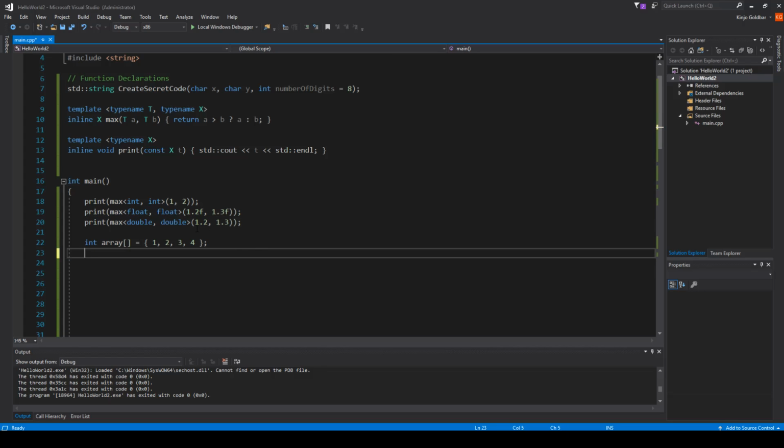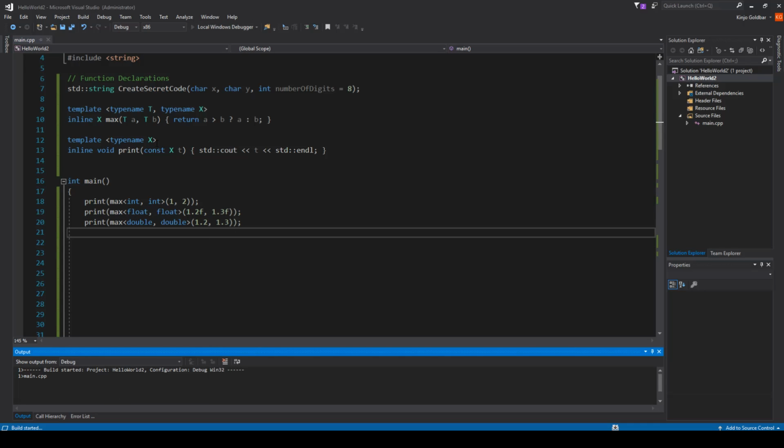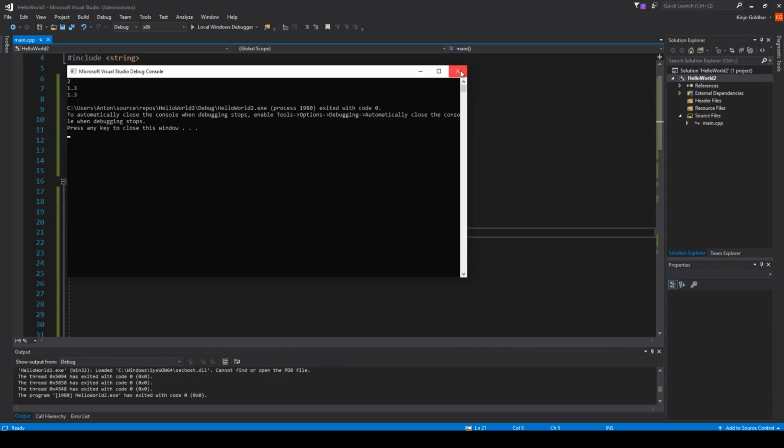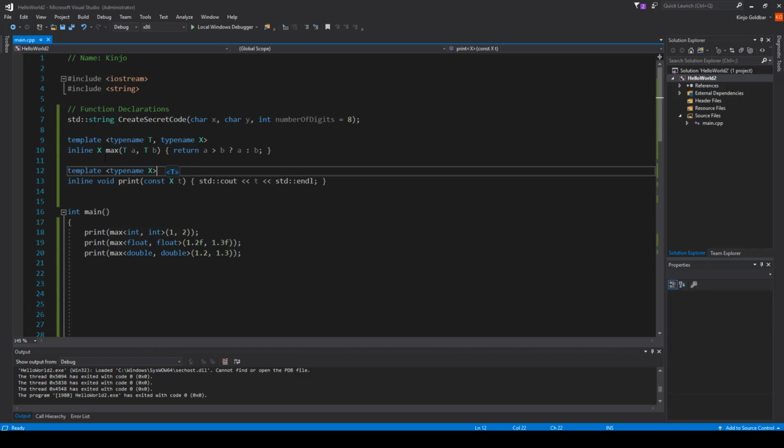But there's a lot of stuff you can do with these things. So if I run this again, I think that's going to work. So you can define multiple types that you are working with. Yeah, that works. So you can have multiple type names. So T corresponds to T, X corresponds to X. So you can input those parameters, T and T, and then return an X.